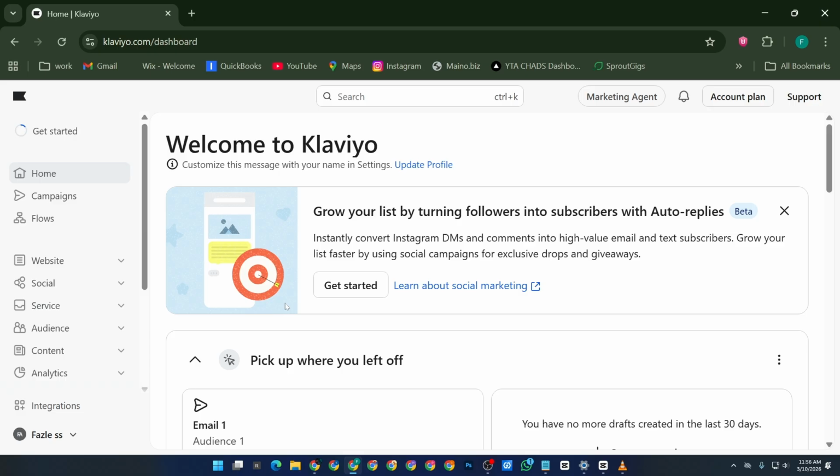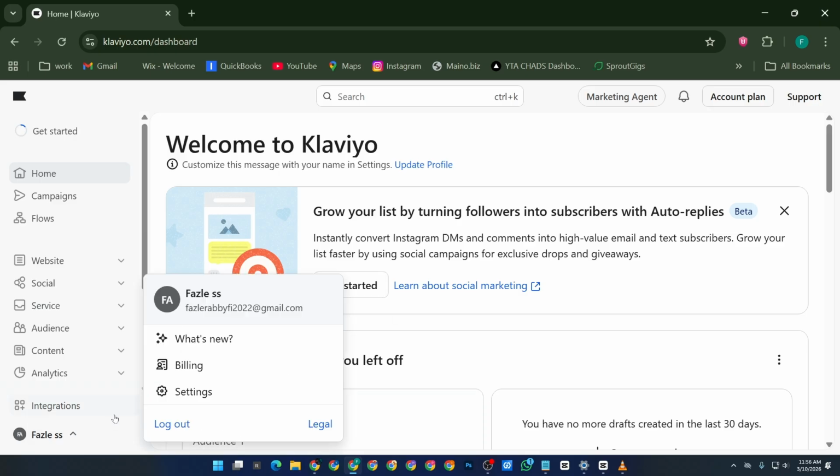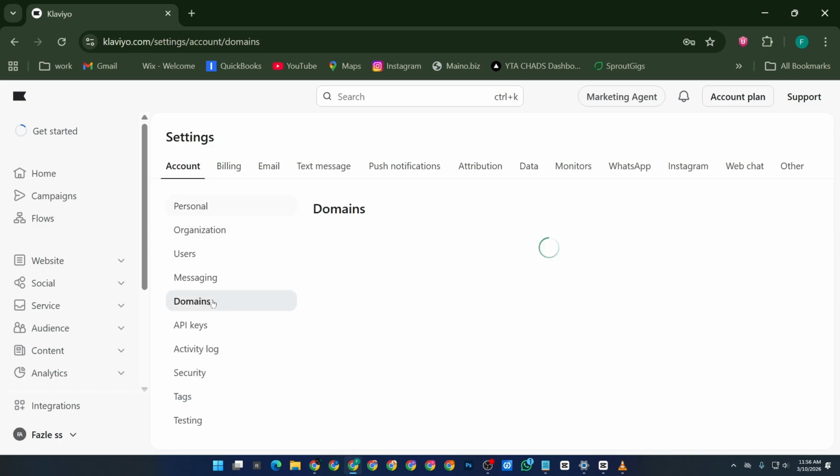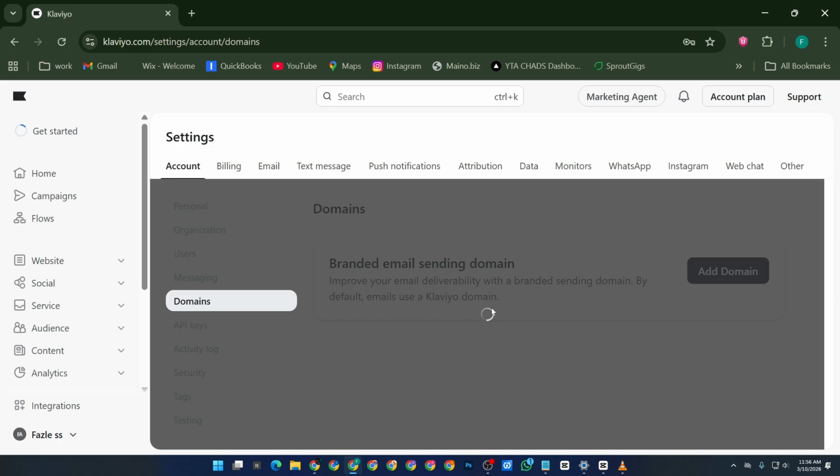First, log into your Klaviyo account. Once you're on the dashboard, look toward the bottom left corner of the screen and click your profile icon. This opens a menu where you can access account settings. From there, click Settings, then go to Account and select Domains. This section is where you manage the domains used for sending emails.